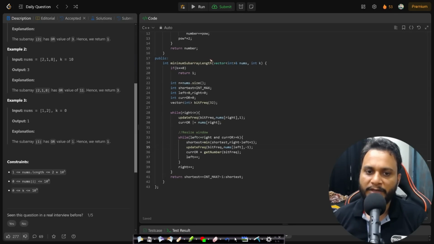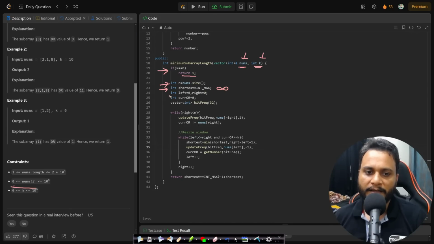Now this is the main minimum subarray length function, where we will get the nums array and we will get k. If k is 0, then I will return a length 1, because it will always be possible whatever number you include, because all the numbers are greater than or equal to 0. Now I'll be finding the size of the nums array, keeping the shortest value at infinity as I said, and then the left and right pointers will start at 0 and the current OR will also start at 0. The bit frequency counter will have all the default values as 0.